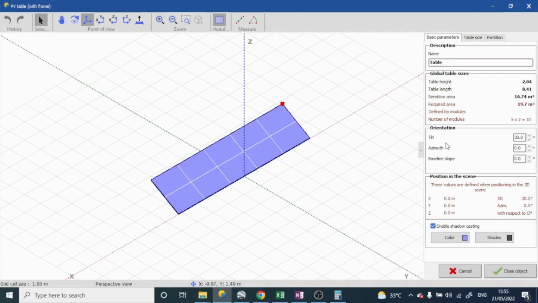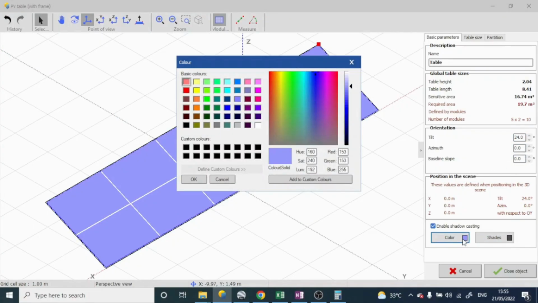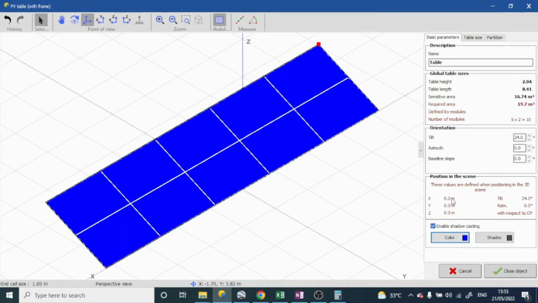So here we're going to select the tilt angle as per the tilt angle we have calculated, that is 24 degrees. Azimuth angle is 0, baseline slope will be 0. Color you can select as per the requirement. The color of the solar panel is mostly blue, so we select the blue color and OK.